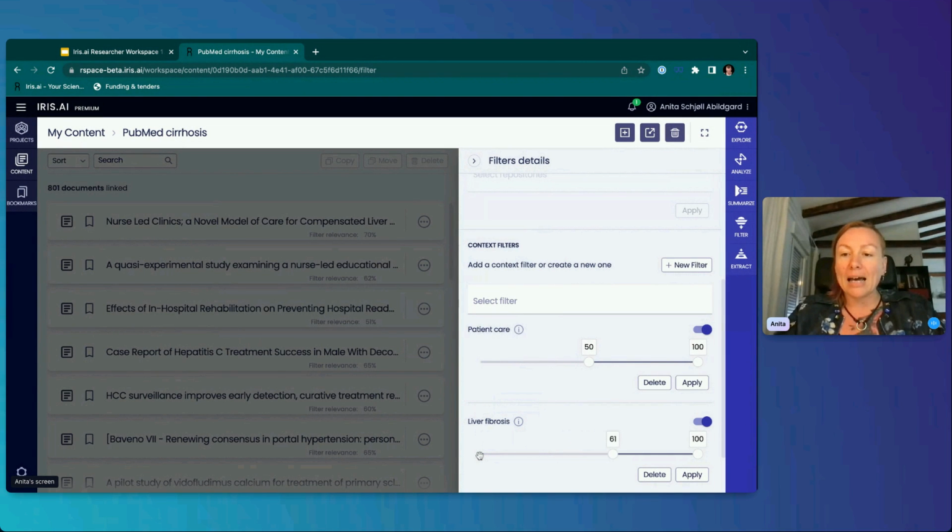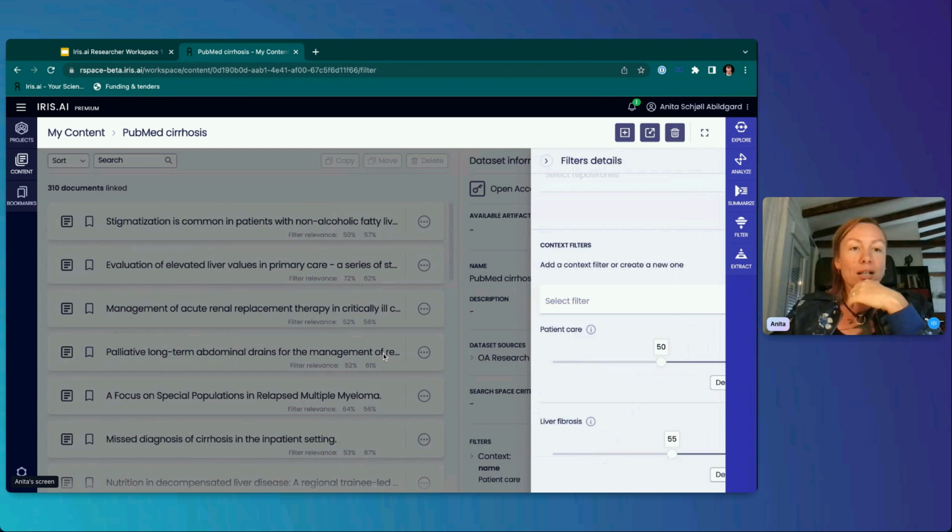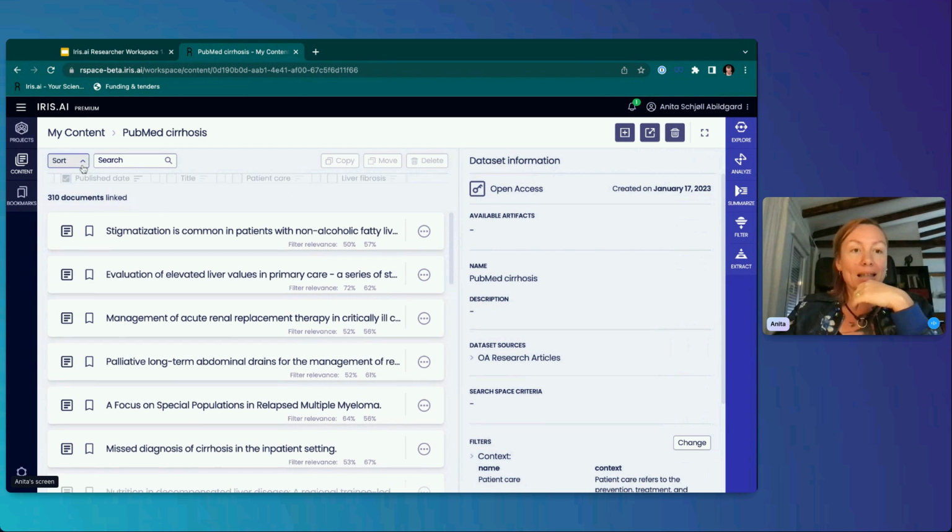And I'm going to set that to 55%. I found that was a really good measurement. Again, this is more art than science, right? Trying the right context filter setting. So anyway, we applied that, and we found about 310 documents at the end.